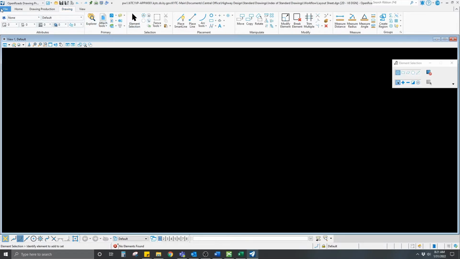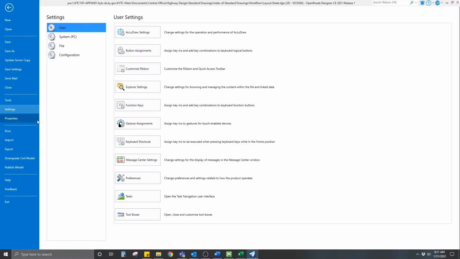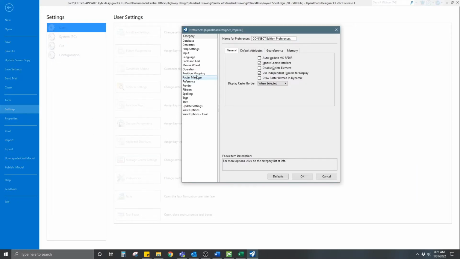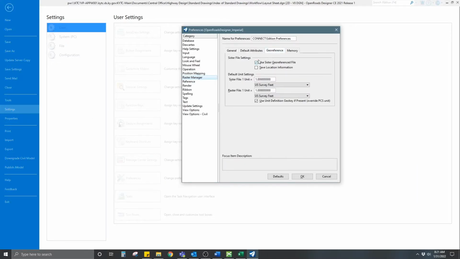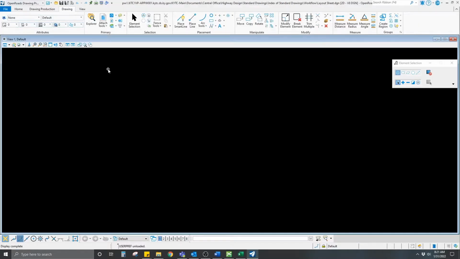We're going to start by making sure in the backstage we have some properties that are set up correctly. So under Settings, User Preferences, Raster Manager, Georeference, make sure that Use Sister Georeference File is checked and make sure we are in US Survey Feet. This way our raster will come in the right place.